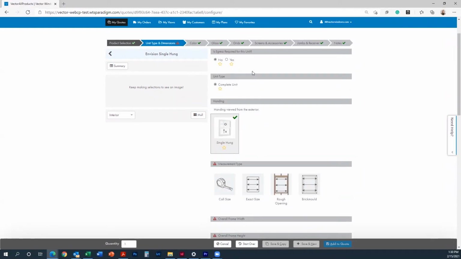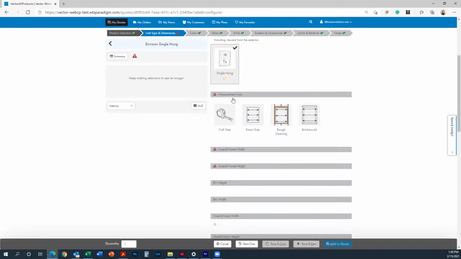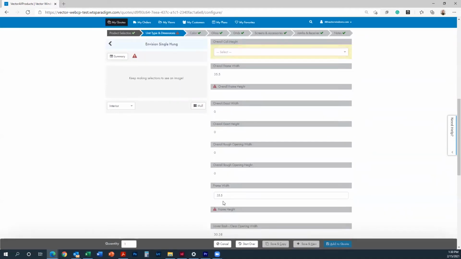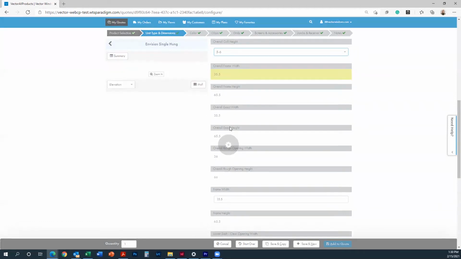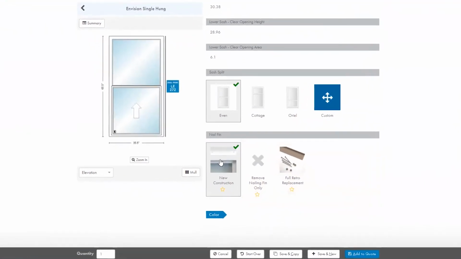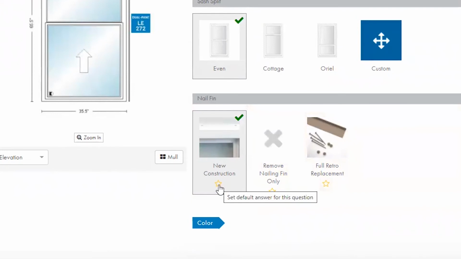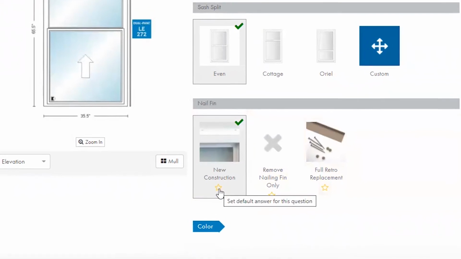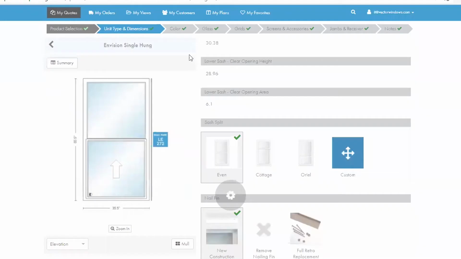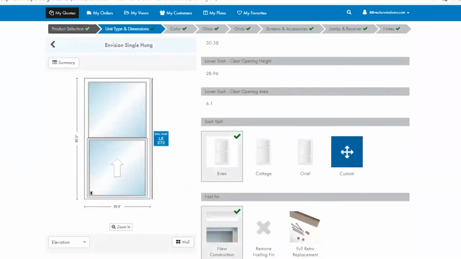Next, select the options you wish to use for the unit. Select your measurement type and size. Sash split and nail fin. If you click on the star below an option, you can set it as your customer's preference or your user preference. This will save your settings and help you quote quicker.